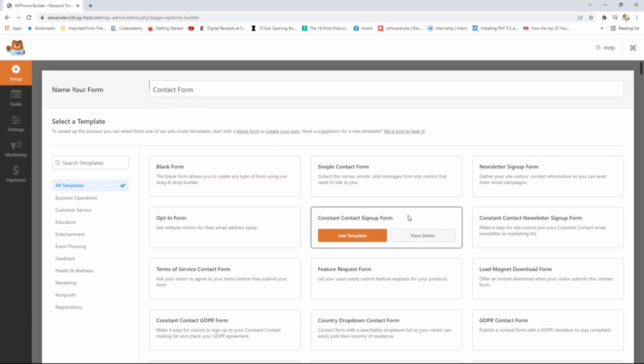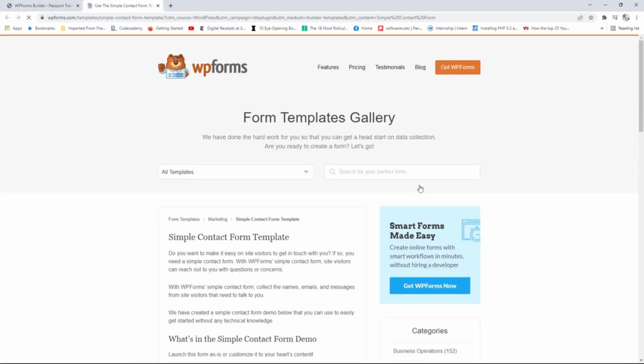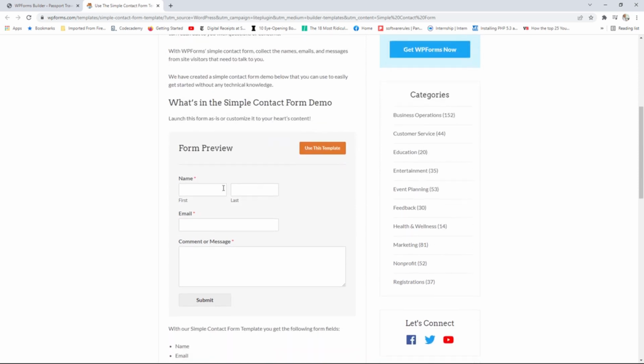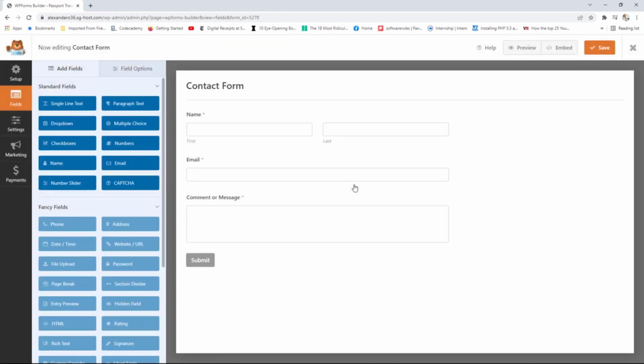And now in here, you do have our different templates. We're going to choose the simple contact form. In fact, we can view the demo in here. You can see this is the demo right here. Very, very simple. You will have the name, email, and then message fields. So that should suit our purposes. I'm going to go ahead and simply click on use template. And that's it. So we're just going to make a few changes.